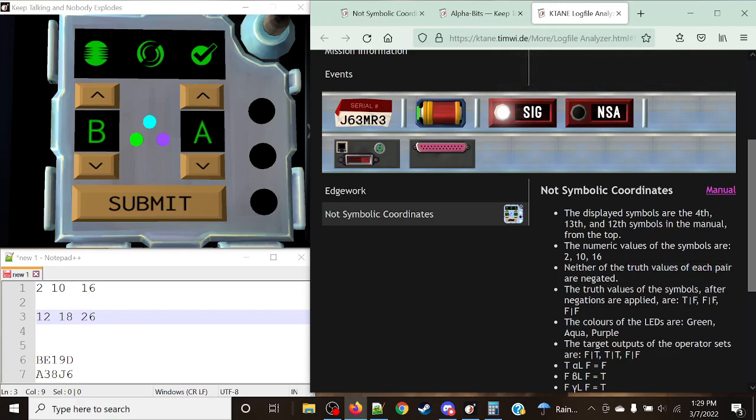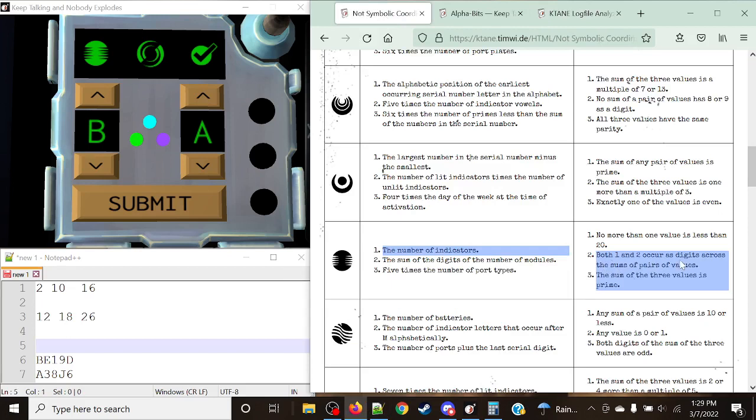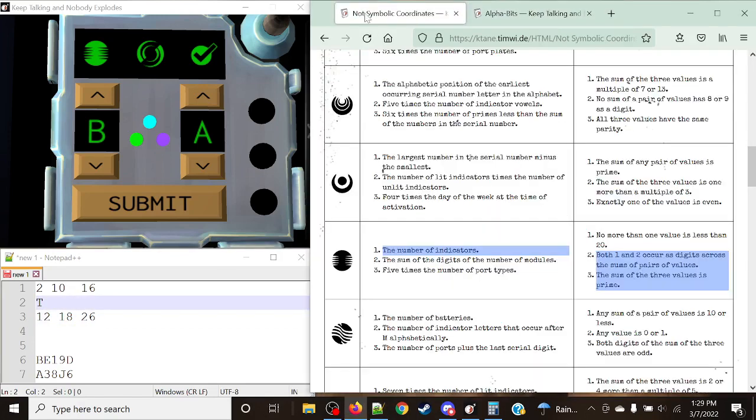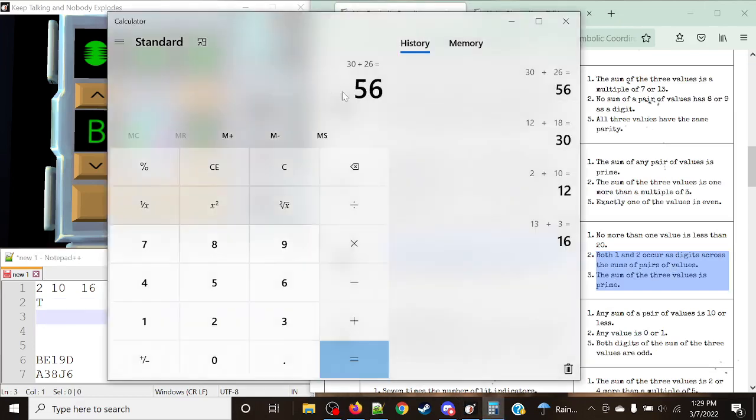Neither of the truth values are negated. The truth values and negations. Oh, okay, so it is just referring to each of the individual pairs of values. Both 1 and 2 occur as digits across the sums of the pairs of values. Yeah, so this is referring to the 1 and the 2. So in this case, we have a 1 and a 2, a 1 and a 2. So this is going to be true. So this is going to be the truth of the first value. I needed to make sure that it wasn't referring to the total sum, which is 56 here, the total sum of the 12 plus the 18 plus the 26. So I had to make sure of that.